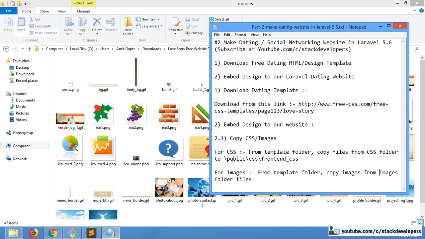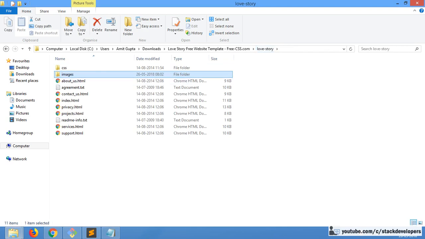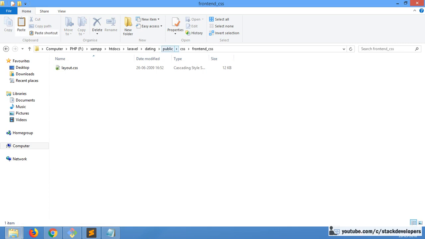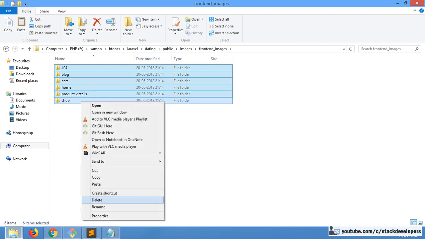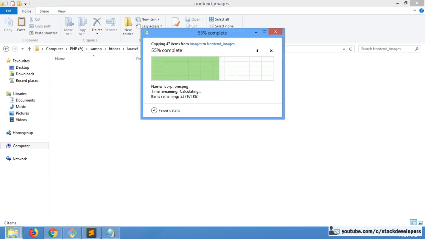Images from the images folder, now its path is public images front_end_image. Here we are going to copy front_end_images. All these images I'm going to copy, and we'll copy them in images front end. Remove all this, because now we don't require the e-commerce template images, so we will copy these ones here.